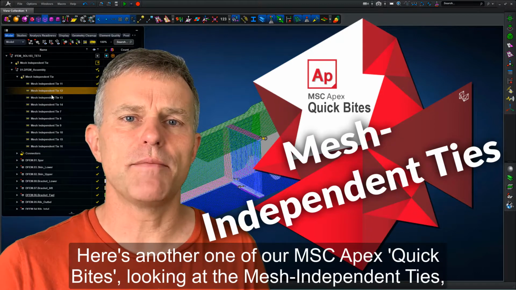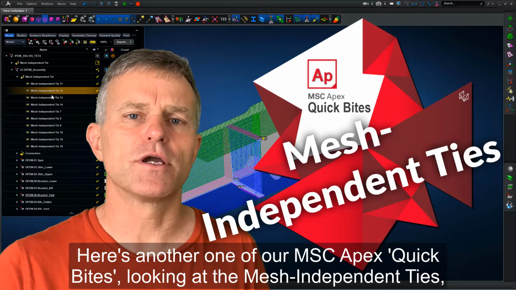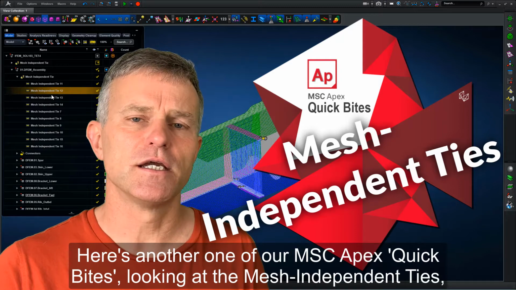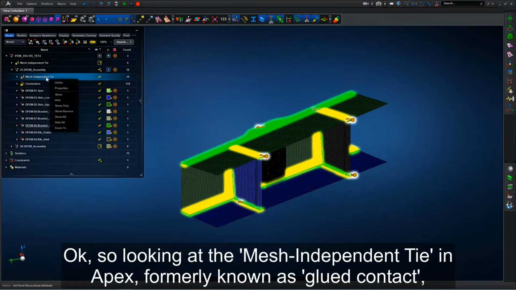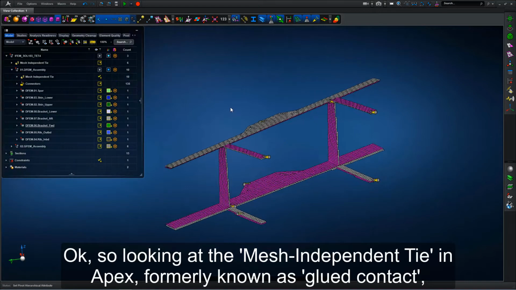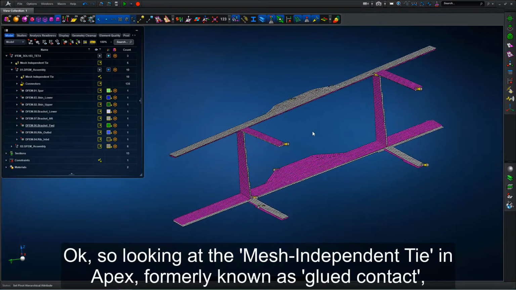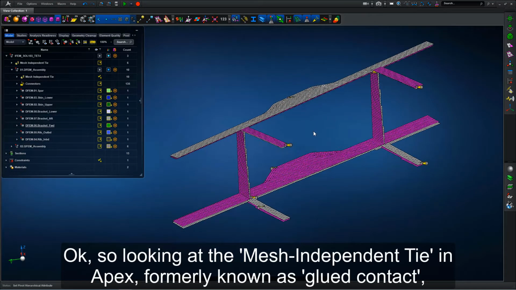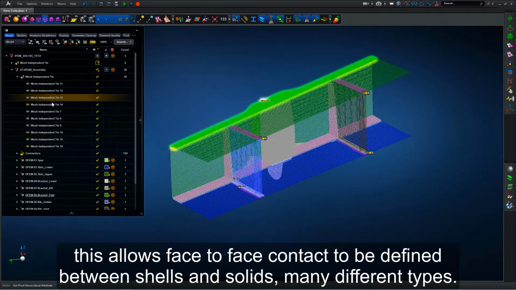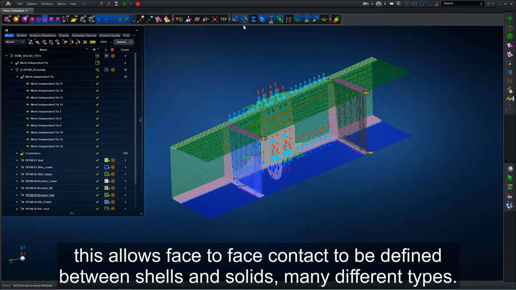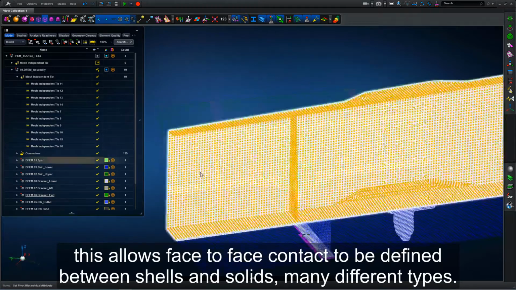Here's another one of our MSC Apex quick bites looking at the mesh independent ties which allow you to connect different parts of your models. Okay, so looking at the mesh independent tie in Apex, formerly known as glued contact. This allows face-to-face contact to be defined between shells and solids, many different types of groupings.